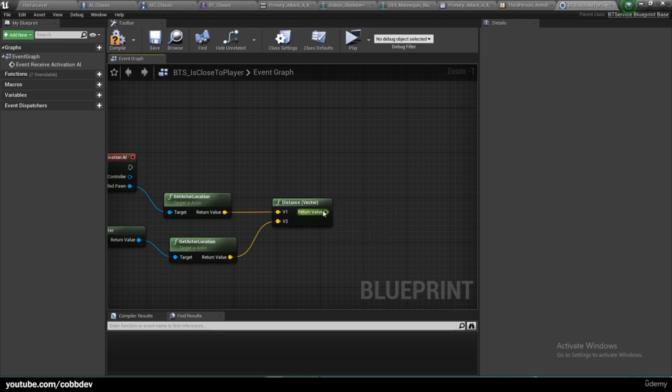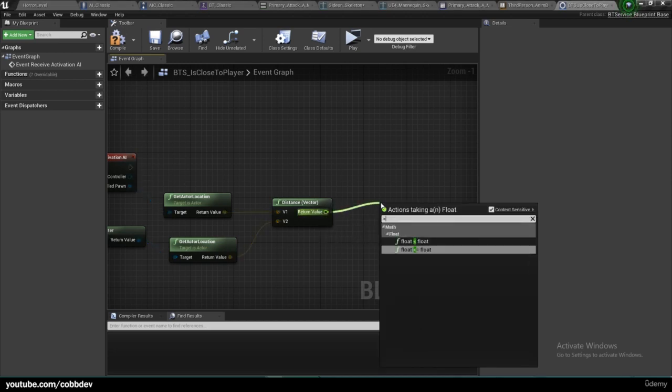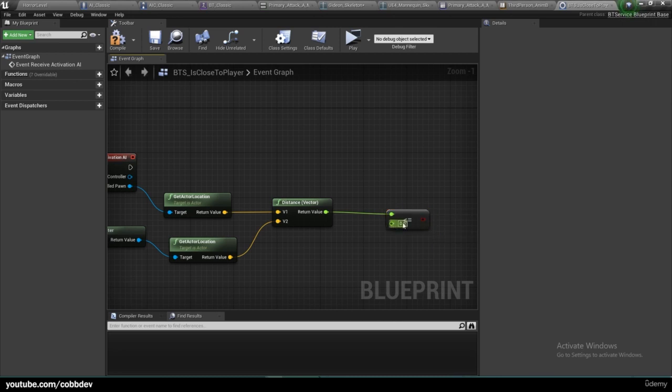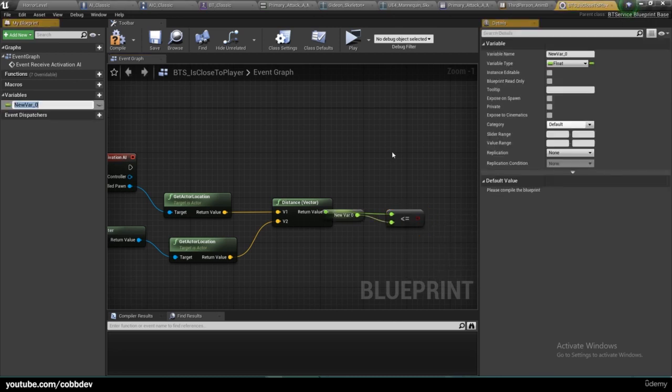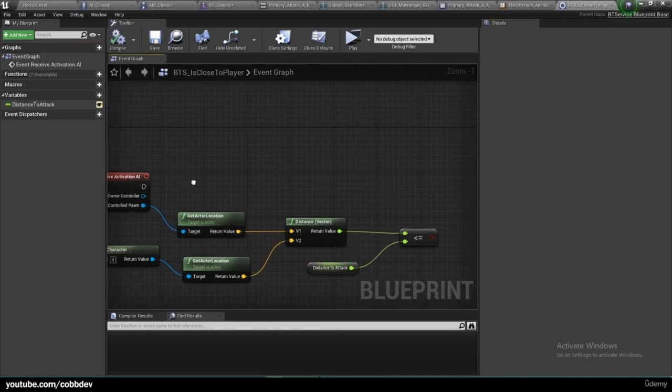So we will get a less than or equal to float by float. And for our number here, we're going to promote this to a variable, and we are going to call this distance to attack. Make it editable, and the number will be 125. This is so in the behavior tree, we can adjust it if we want fairly easily.